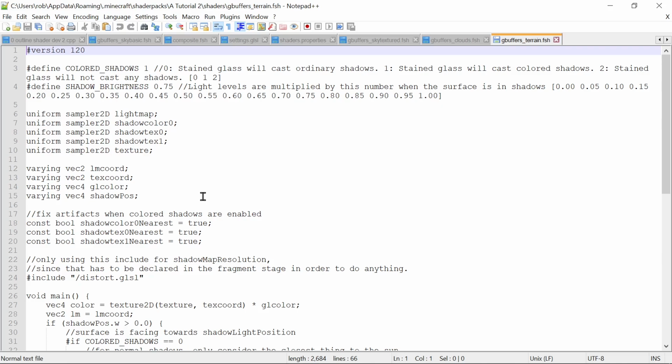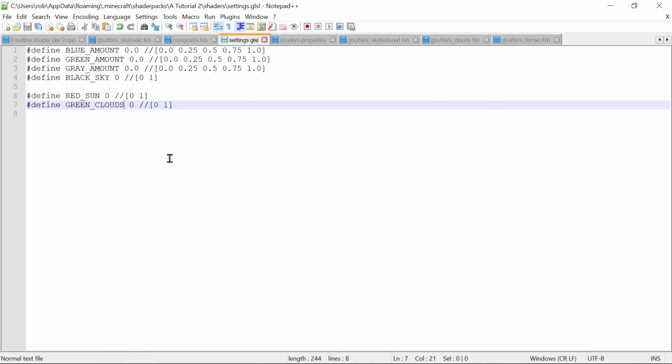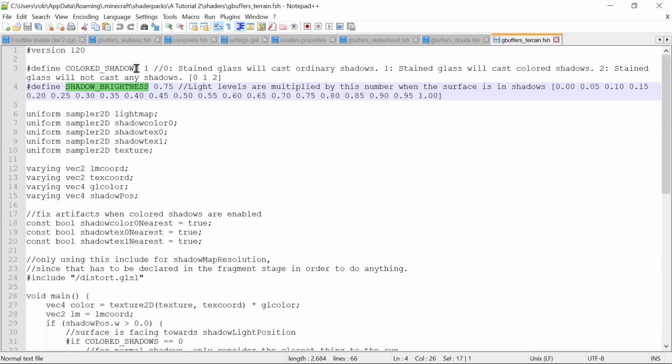Now this file looks more complicated already because it's got stuff going on from the tutorial. It looks like it's using a setting called colored shadows. It's using a setting called shadow brightness, and these are just in this file. Like I said, we're going to put all ours in a separate place so we've got them all in one place. But this one knows that these are only going to be used right here, so they're just used right here.